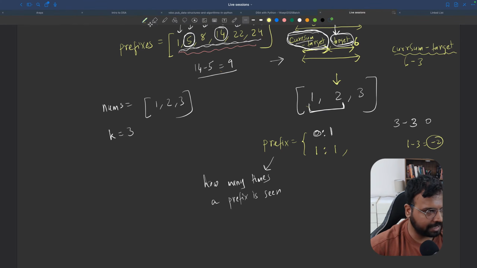I'll go to 2. Okay, and I will say that have I seen 2 minus 3? 2 minus 3 is minus 1. Have I seen minus 1? I have not seen minus 1. So I will add that, I have seen 2 one times. Not 2, sorry, 3. The sum here is 3, no? Here I will ask the question, have I seen 3 minus 3 is equal to 0? Sorry, I misspoke earlier. 3 minus 3 is equal to 0. So I'll say yes, 0 I have seen one time. So I'll say count is equal to 1. And this is actually a valid subarray.